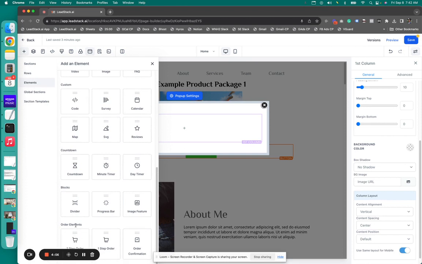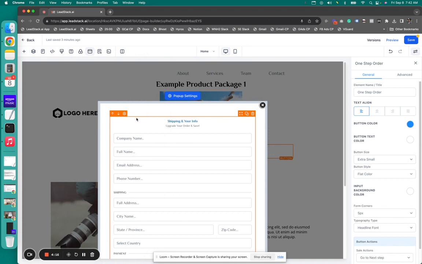So down here where it says order elements, this is really, really important. If you add this, you can add either a 2-step or a 1-step order form. I'm going to show you what it's like to add a 1-step order form and what it does. So right here, you see this order form.